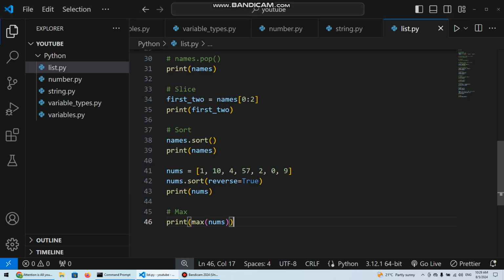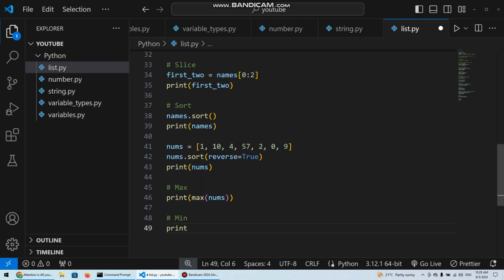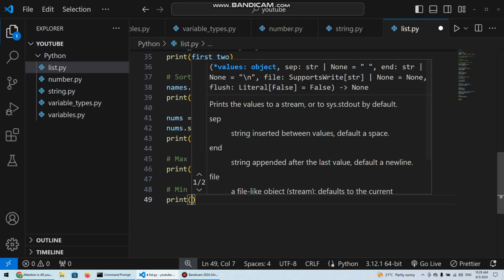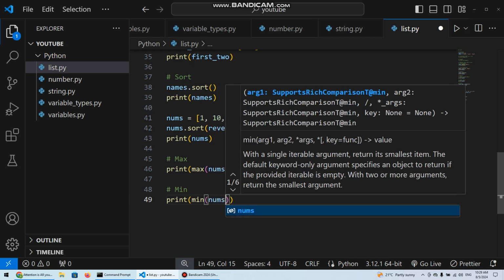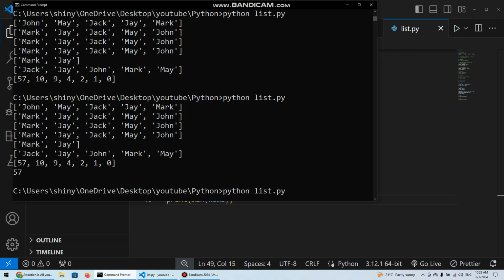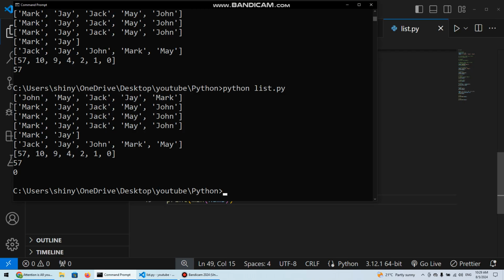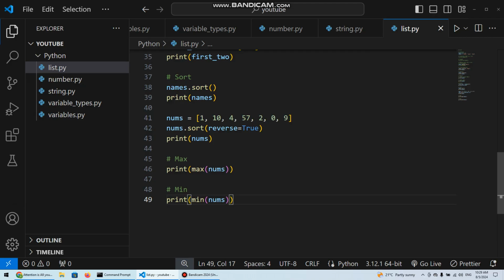After max, min is the other one. So if we were to do print min nums, it should give us the smallest item, which is 0. So we get 0. So that's max and min. The next function we are going to be looking at is another very important function.